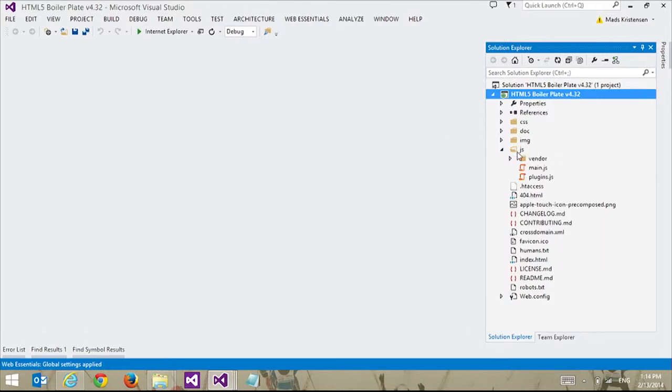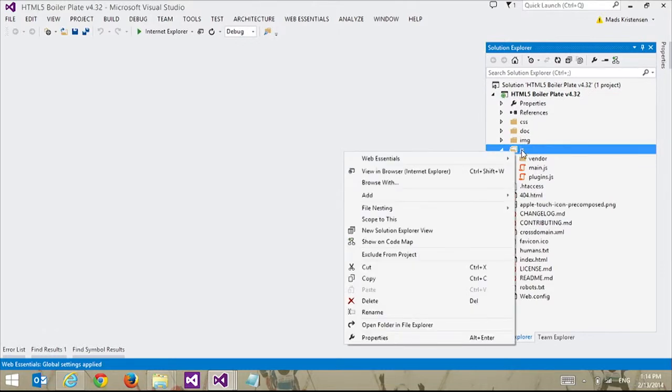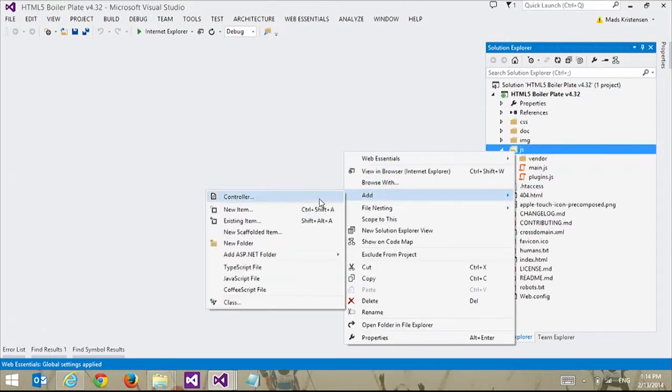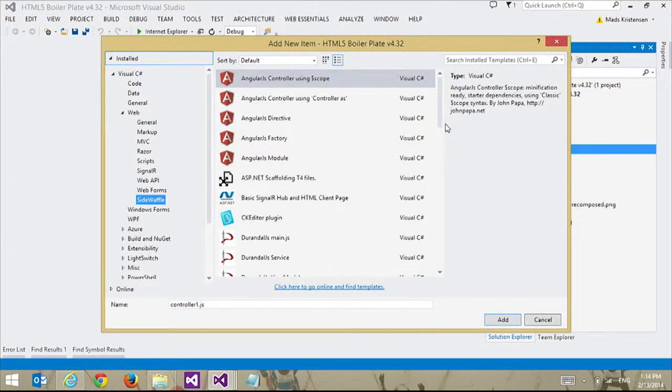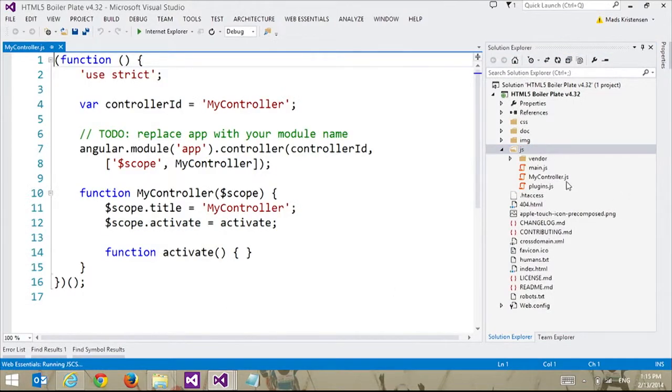Now let's take a look at item templates. I can say add new item, and again, under web, we have SideWaffle. Let's say I want to build an Angular app. It's really nice if I can have all of this stuff just show up right here. So I can just select something. This is an Angular controller. Let's call it my controller. We see that it's already replaced all the different tokens, making it easy for me to get started and be more productive.